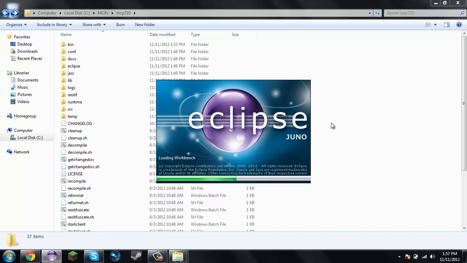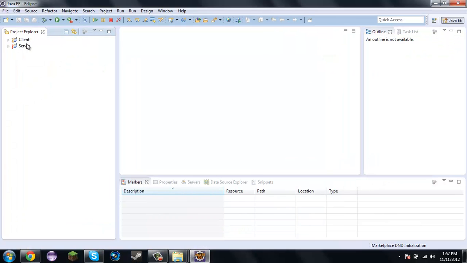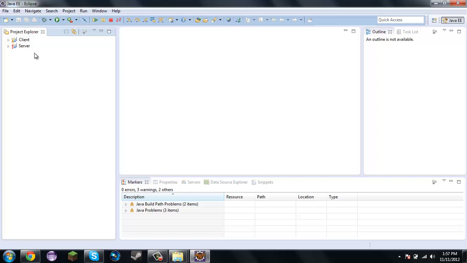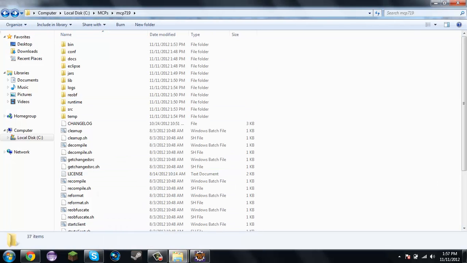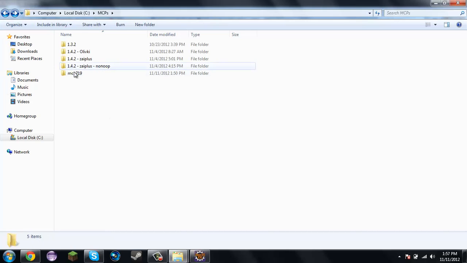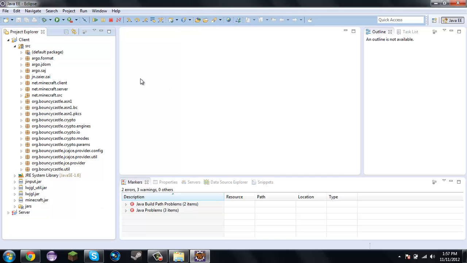Just wait for Eclipse to load, and once it loads, you should have these two folders here. If you don't have these two folders, you messed something up. When you're naming your folders, make sure you don't have any special characters like pounds or asterisks, or special Unicode symbols, because that can mess up the way Eclipse reads this. Just keep it plain and simple. You should have these two folders, and make sure you have your SRC and everything, and you should be ready to code.